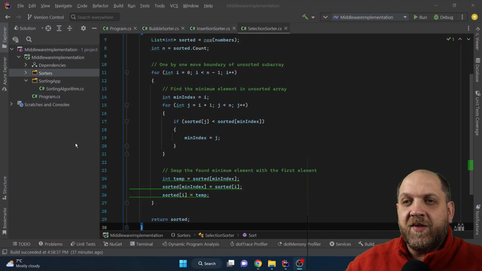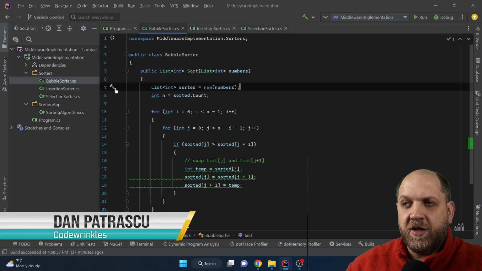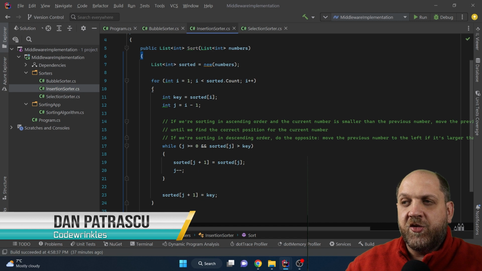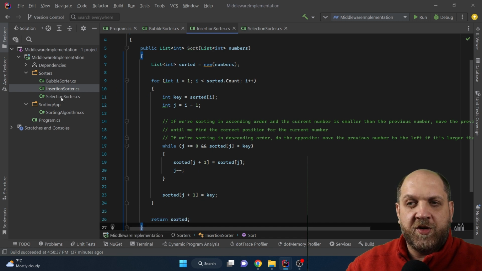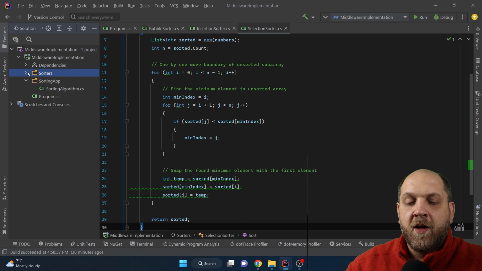First of all, let's understand and define exactly what we would like to achieve in this video. I have already prepared here a bunch of classes like this bubble sorter that contains a method for bubble sorting, the insertion sorter that obviously contains a method for insertion sorting, and the selection sorter which contains a method for selection sorting. I will not dive deeper into how these very simple sorting algorithms are supposed to work because that's not the scope of this video. But what we want to do instead is to create our very own sorting application that is very similar to what we know in a web application in ASP.NET Core.